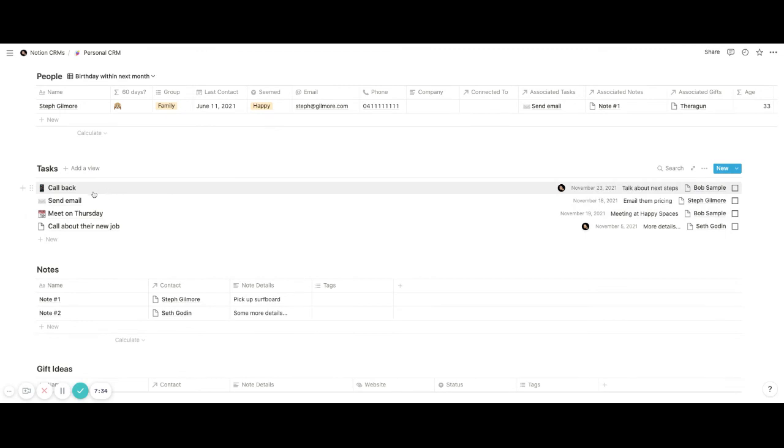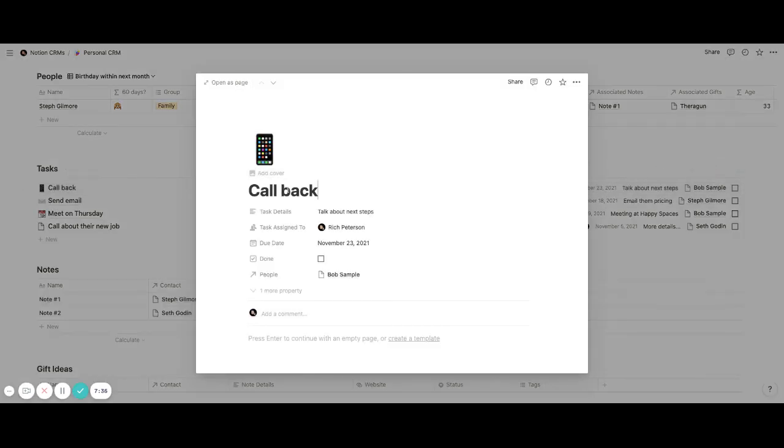Tasks is pretty simple. You have a broad task name that is like callback. And then the task details might be talk to them about these details. So the main heading and then some more details about what the task is. You can have a date that you want to have it done by, and you've got a little checklist to tick it off, and also who that relates to.